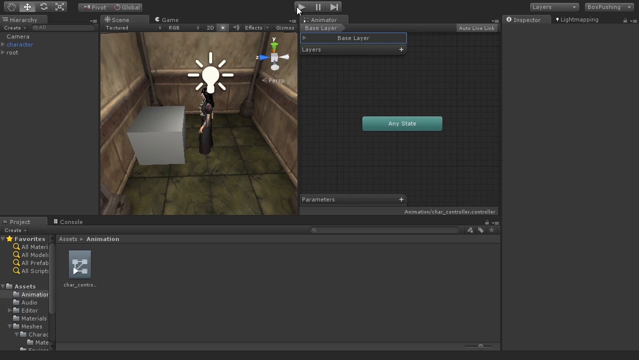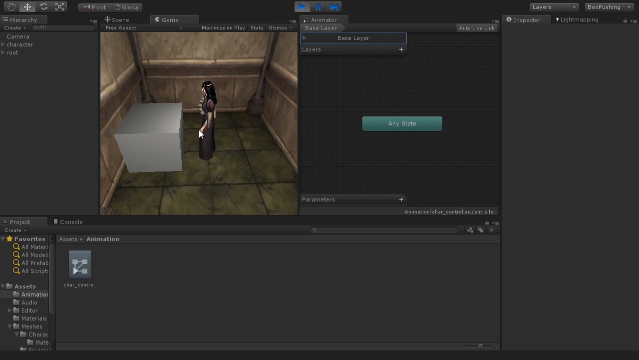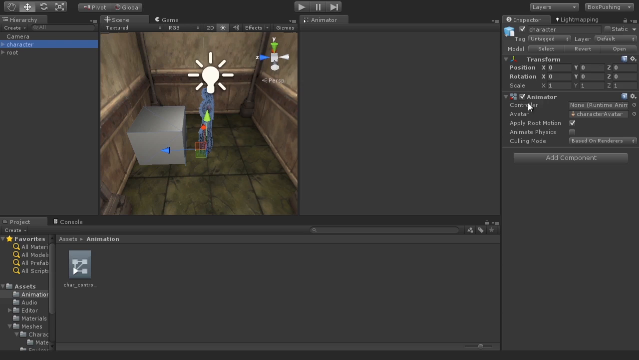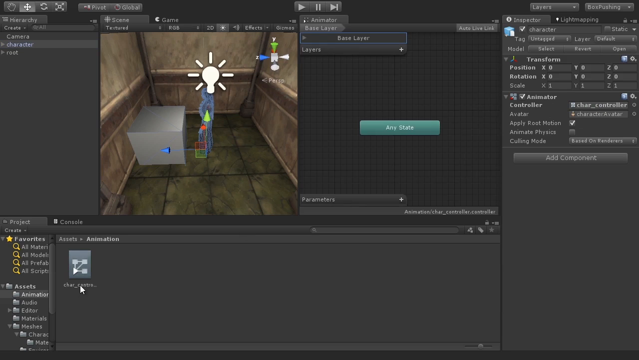Now, if I press play on the toolbar, we can still see in the viewport that the character is not animating. What we need to do first is select the character in the scene, and you will see that the animator component has a controller field where we have to specify an animator controller to use for this character, controlling the animation logic. To do that, I'm going to drag and drop my char controller onto the controller field and release, and now this controller is associated with this character.